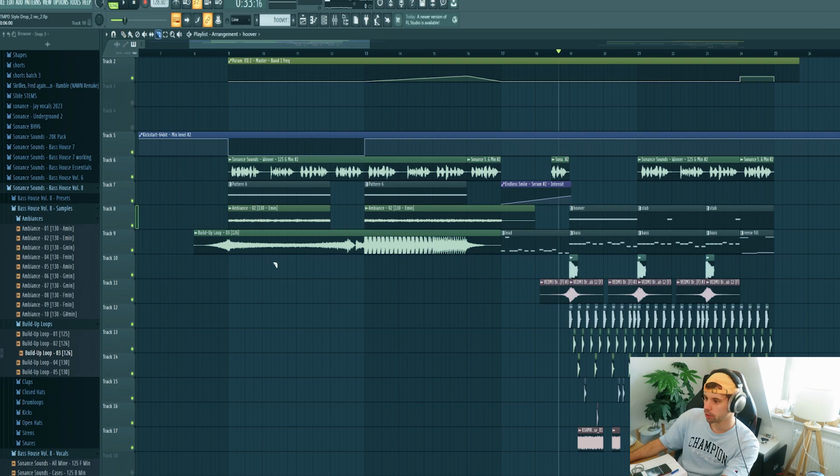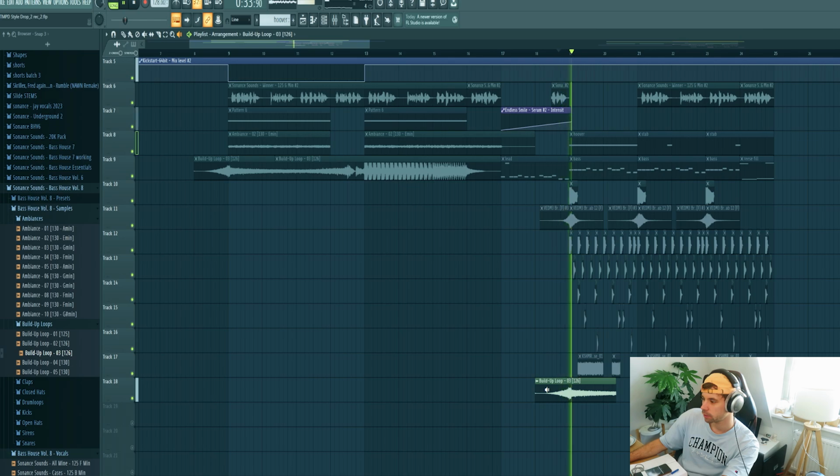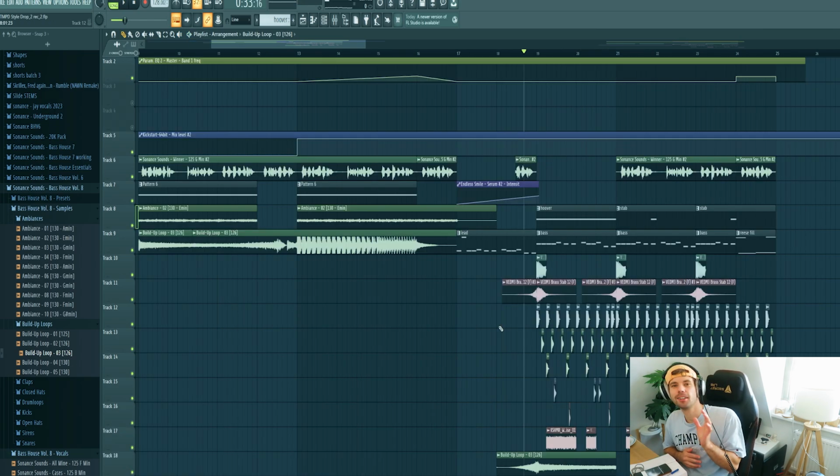Then the only thing I want to do is add some effects to the drop. So cut up the build-up loop. And then just drop it in right here. So first we have an uplifter. And then it's sort of a downlifter. So that's it for the stamp sound drop. I think it turned out really dope.